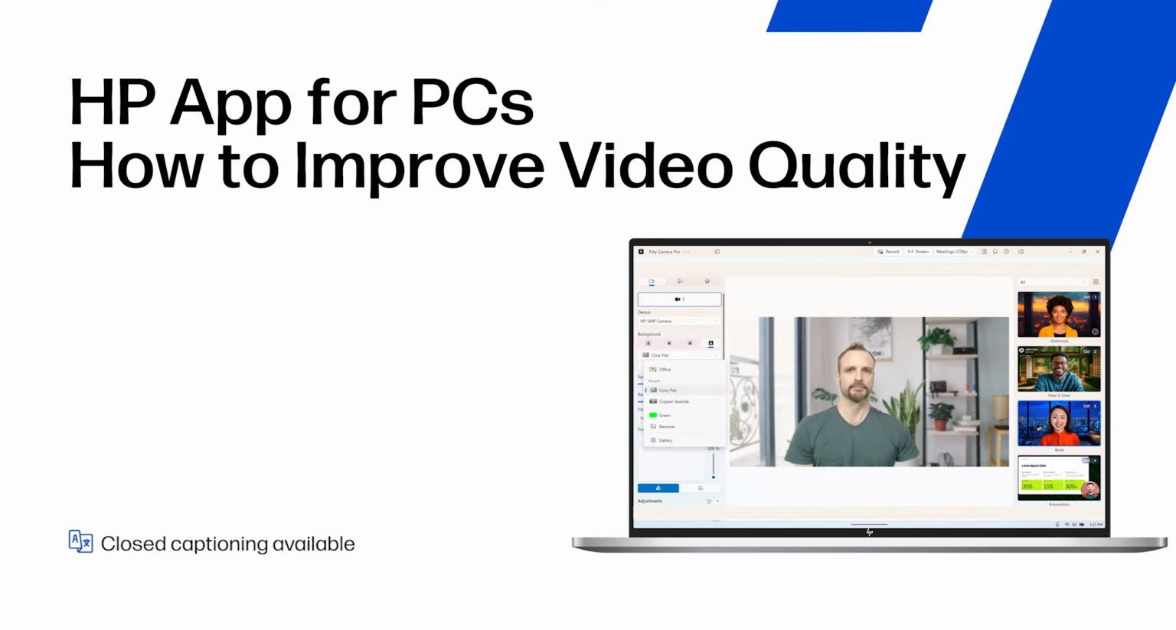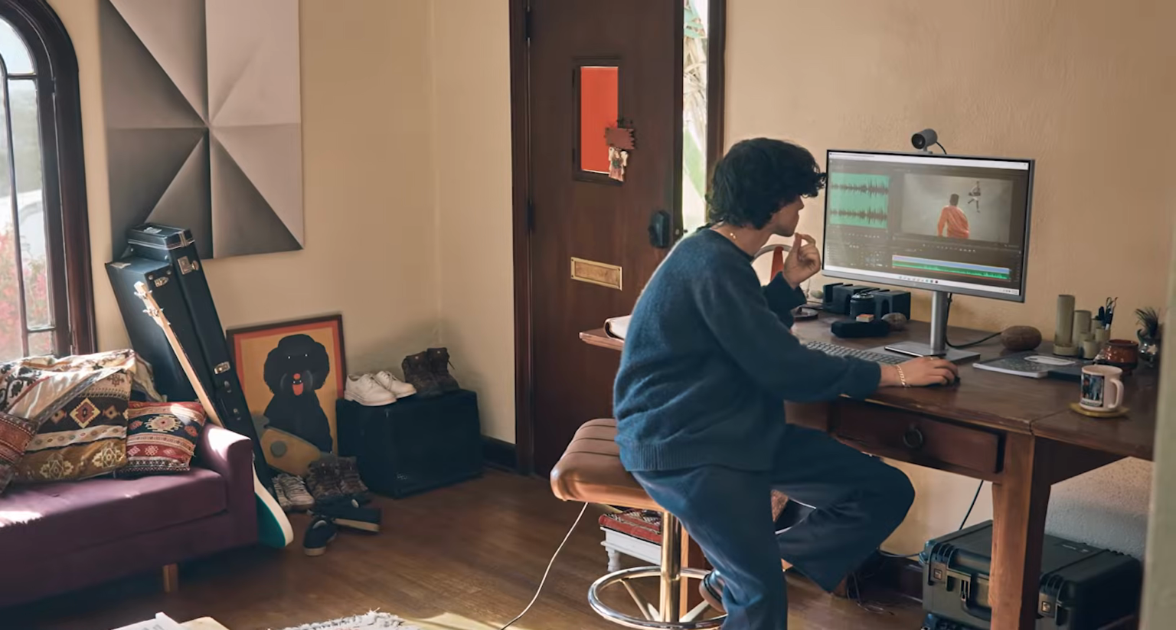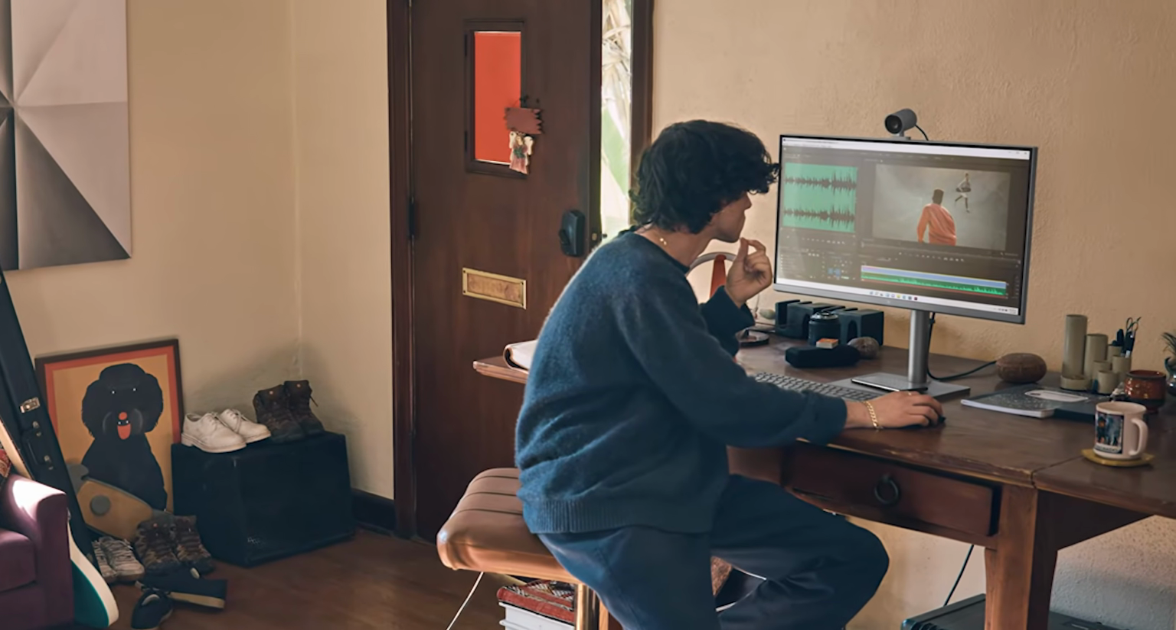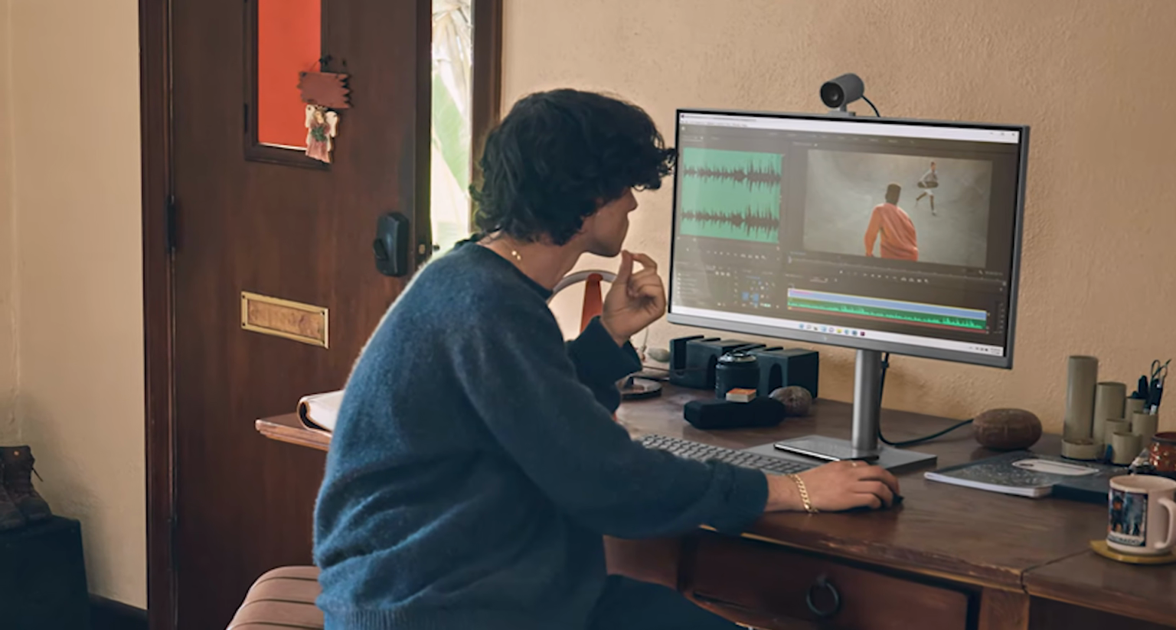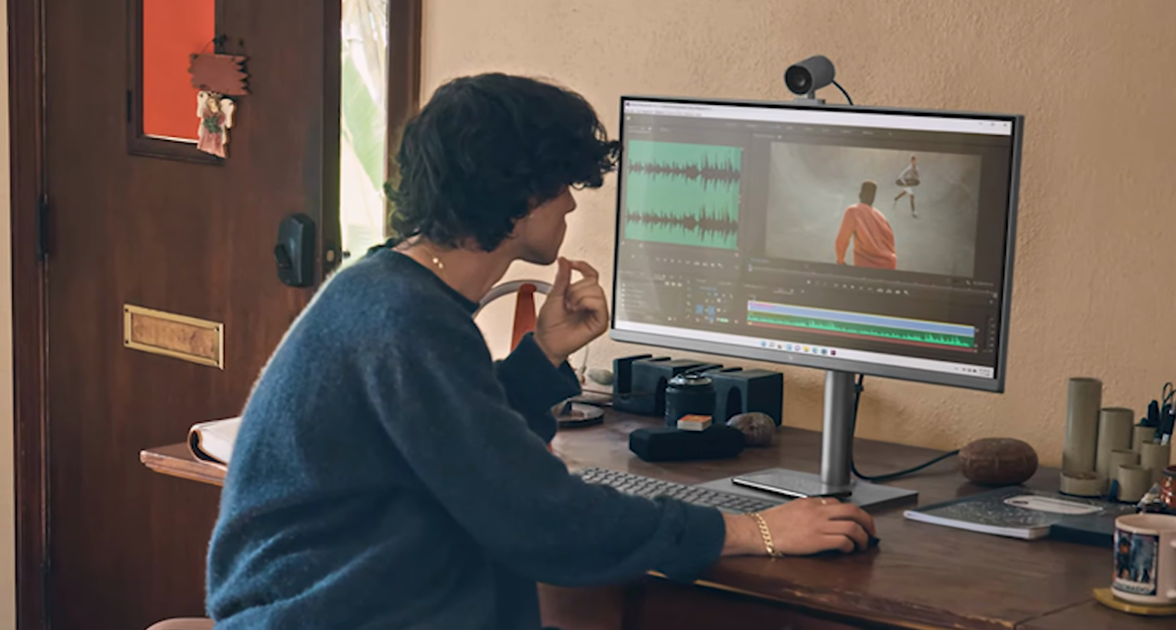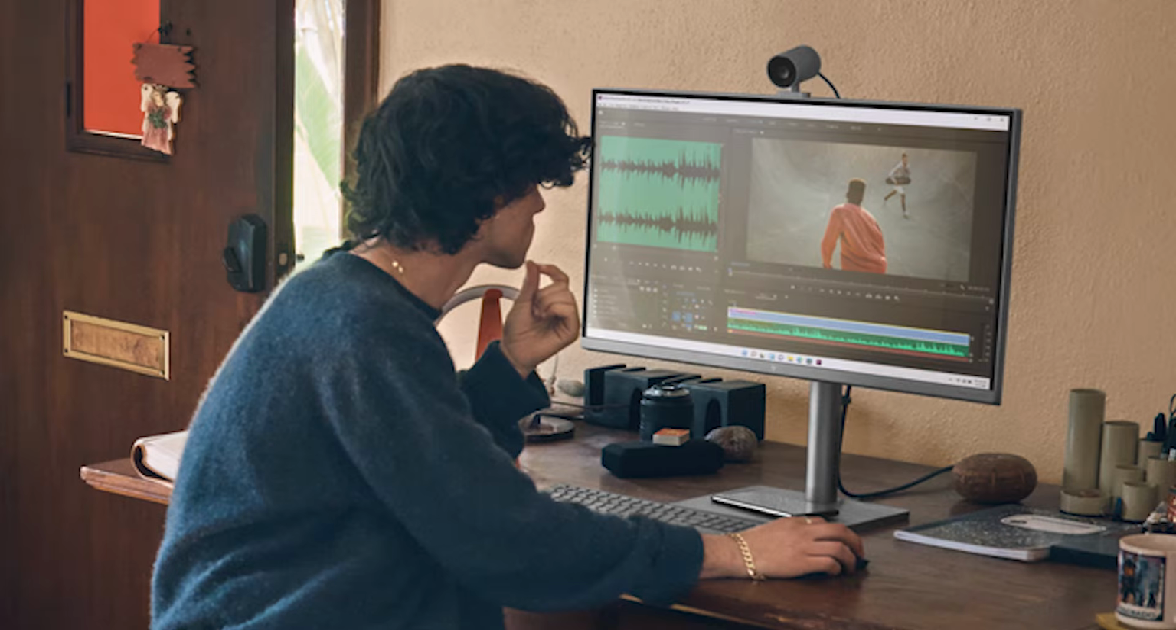HP app for PCs. How to improve video quality. The HP app is your go-to for managing your HP device and enhancing your digital media. Poly Camera Pro software integrates automatically with the HP app and can be accessed through the video tile.